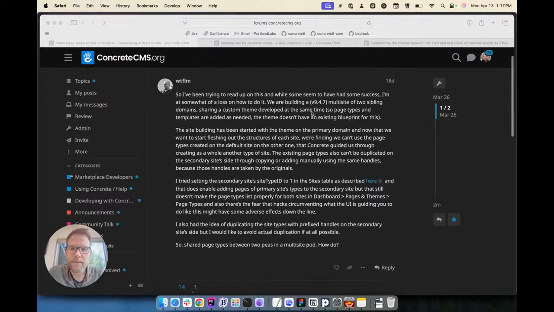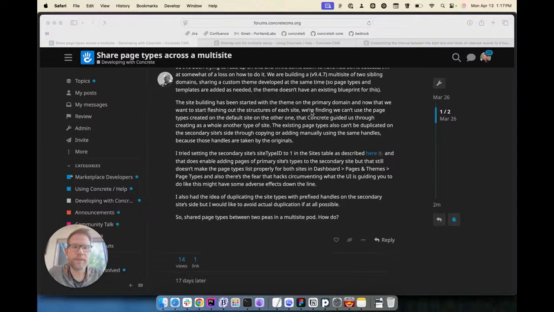Here, WTF-LM is encountering some issues because they are building out two sites using multi-site, and they've started building one, and they have discovered that you can't share page types across site types, and that is done for a good reason. If you're building many sites in a Concrete install, some of them might be structured differently than others.